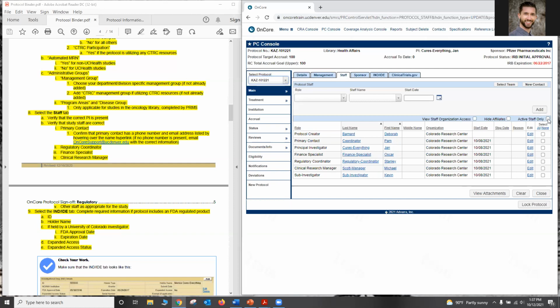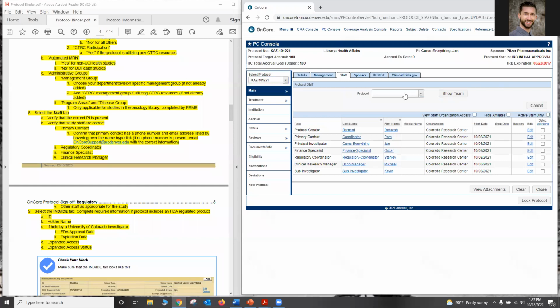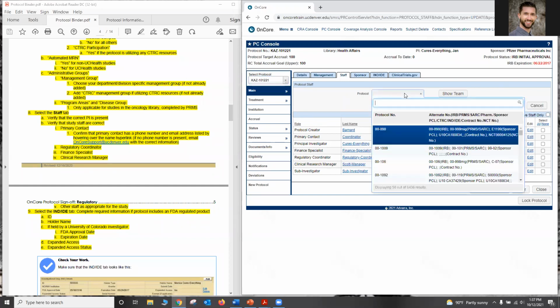One thing I want to show you before we make the primary contact a research coordinator, and that is this really handy team button. So at the top right, if I click on select team, I can type in a protocol number. Let's see.